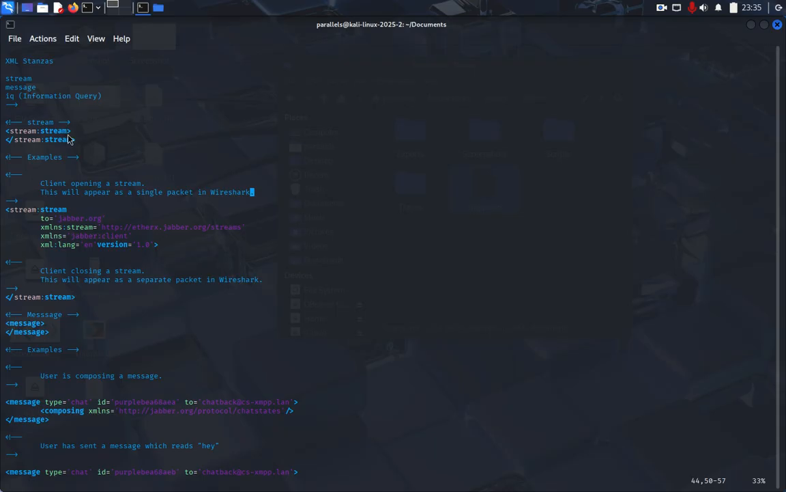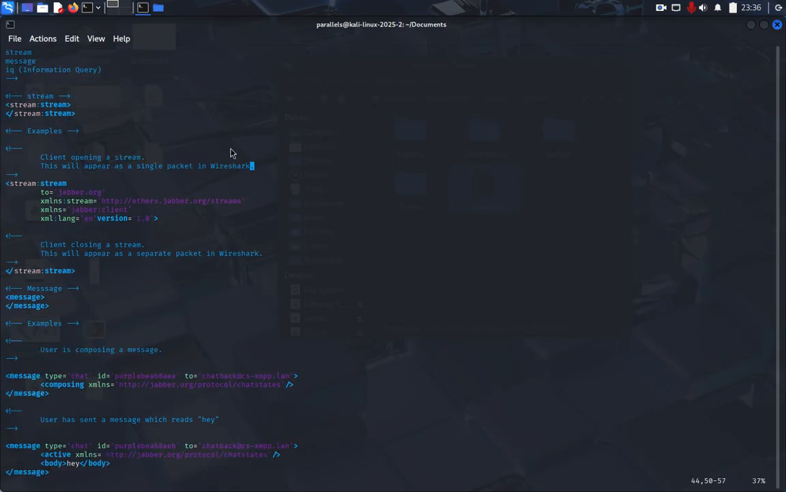Stream, an opening tag, opens the stream. So this will be represented by a single packet in Wireshark. And then if the client or server, for whatever reason, closes the stream, it'll send one of these, and that'll show up as a separate packet within Wireshark. So some of these are designed to show up as one packet. Some are kind of separated, just depending on how it works. So here's a few basic examples. Here's a client opening a stream. You'll see Jabber in these a lot. XMPP actually used to be called Jabber until they changed the name. And so the client opens a stream and the client closes a stream.